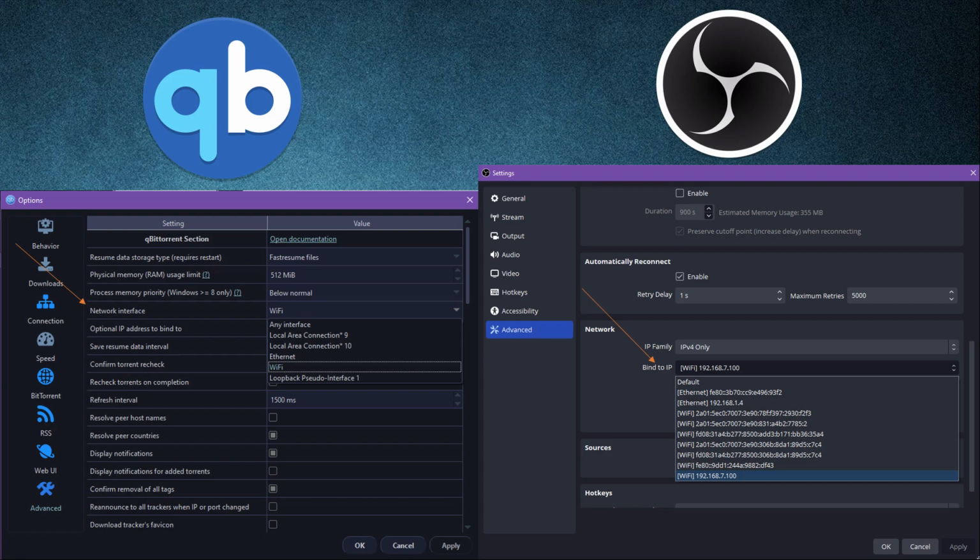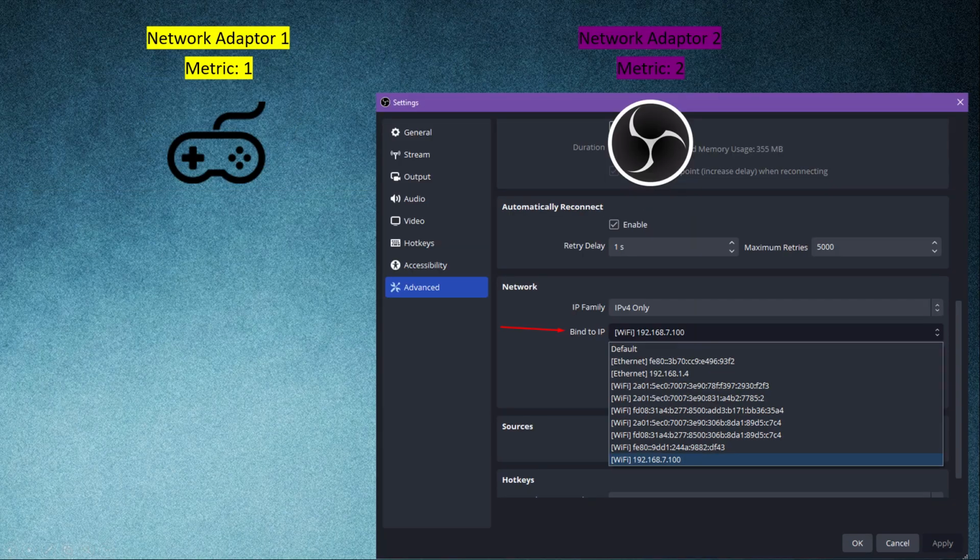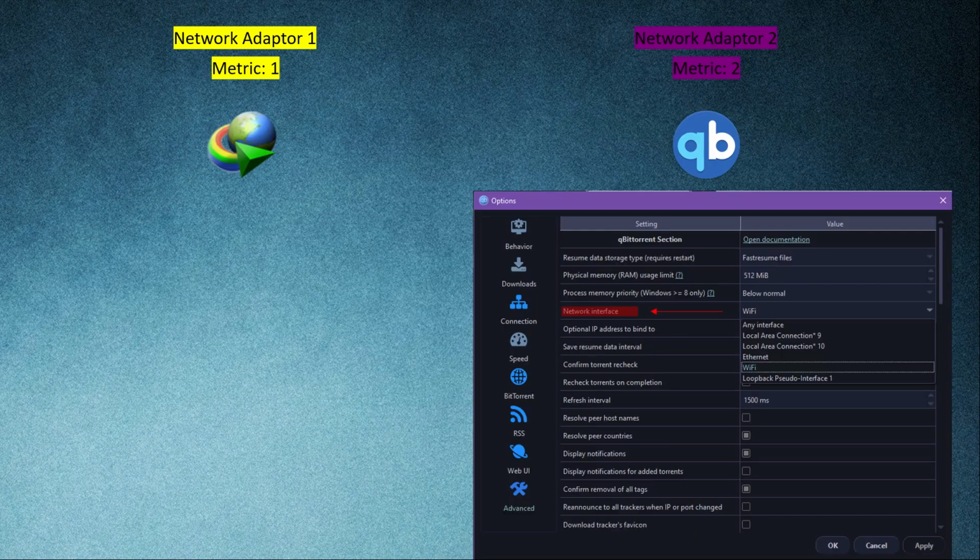Some programs have the option to choose an adapter like OBS or QBitTorrent. A use case for this can be gaming on adapter 1 by setting the metric to 1, and for network adapter 2 with a metric of 2, choosing the adapter in OBS. Remember that Windows will use the lowest metric for everything by default, but programs like OBS will let you choose your adapter. Another use case is downloading with IDM on adapter 1 and QBitTorrent on adapter 2 by selecting it.